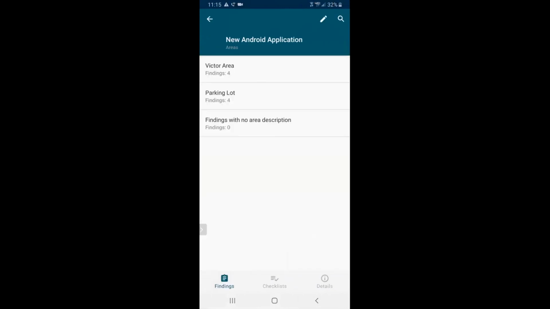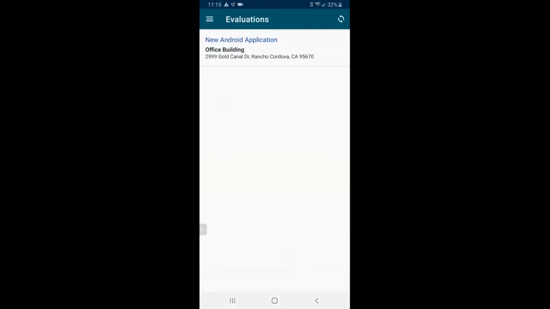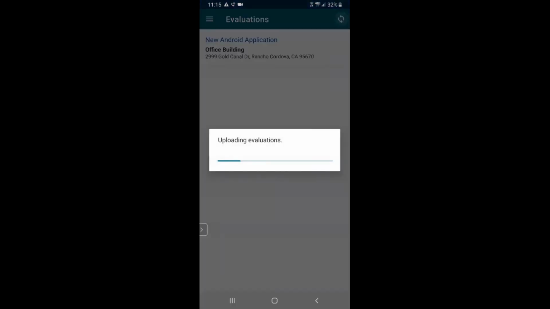To sync your data, tap on the back arrow on the top left of the screen, then tap on the two arrows at the top right corner of the screen. Please leave the application on the screen and allow it to finish syncing before moving on.